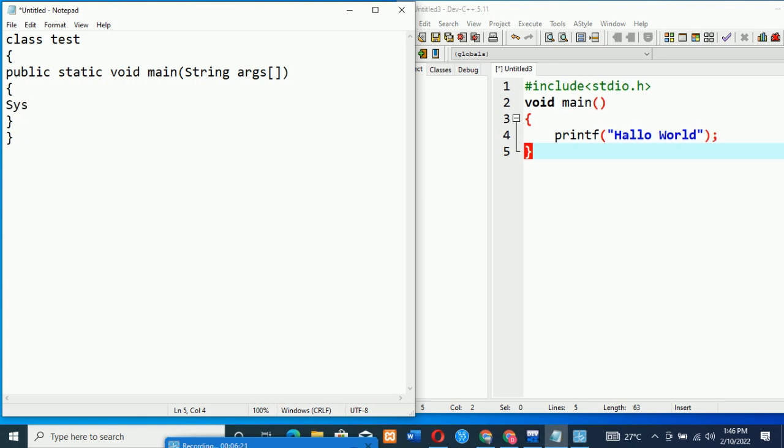Now let me write this, let me print hello world, but for Java we need System.out. Out means output, okay? System.out.println. Now without ln it is also possible. If I remove this ln it is also possible, but this ln indicates that once you print, the next print goes to the next line. But for C we need to put backslash n. Now here I need to write hello world.